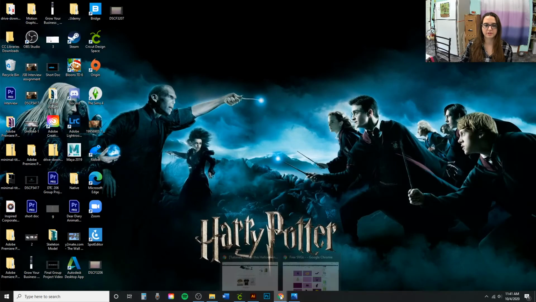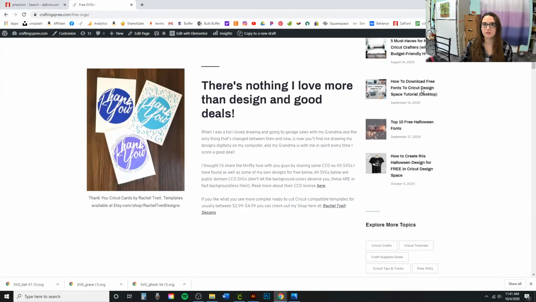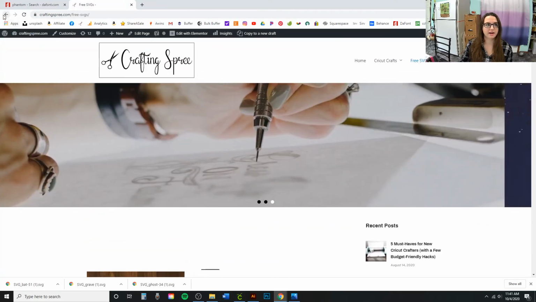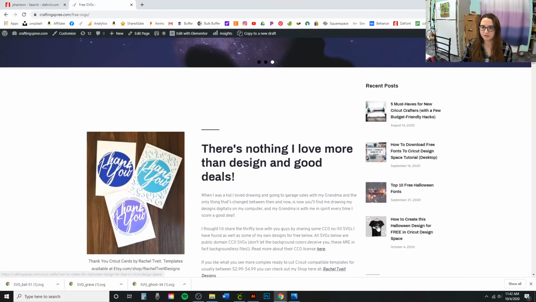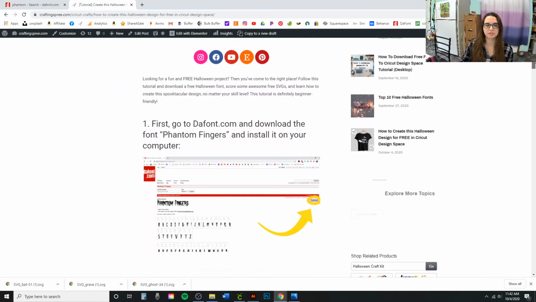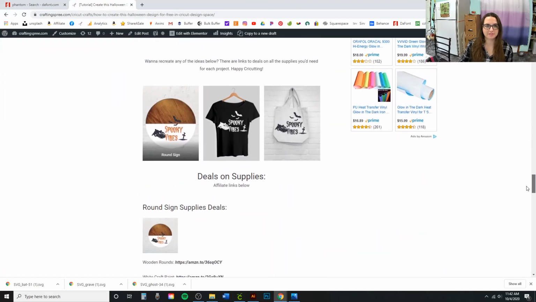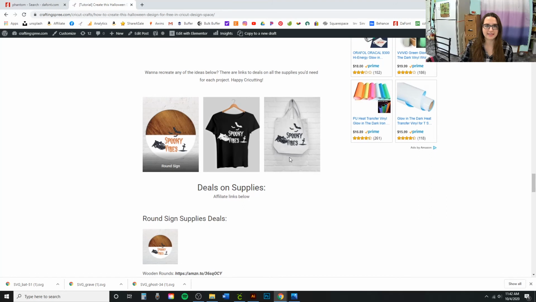If you want some fun ideas on what all you could do with this design, you can check out the tutorial again on craftingspree.com. Here it is. And you can see the main image on it shows how it could look pretty fun as a t-shirt. If you have a black shirt with some white HTV or iron-on vinyl would be fun. Down at the very bottom I have some other ideas as well. I think the bag is probably my favorite because it'd be a really fun trick-or-treat bag. It's also reusable and it's not plastic, which I like.